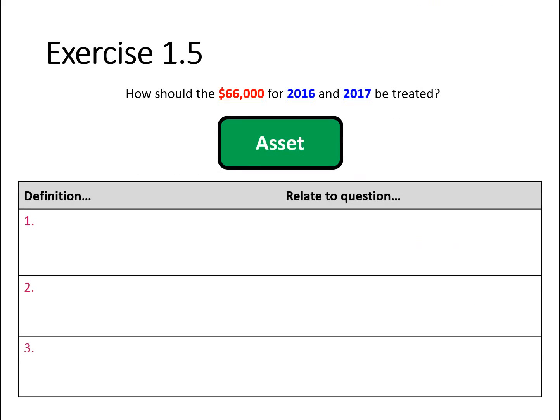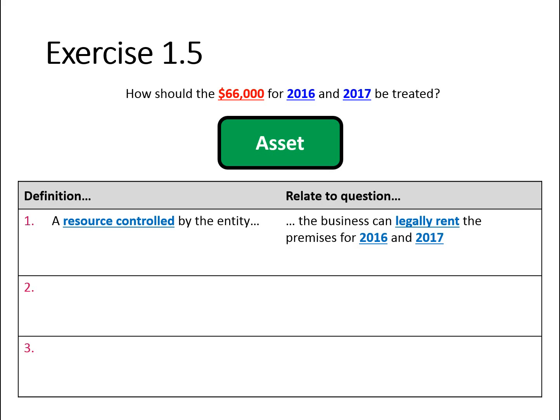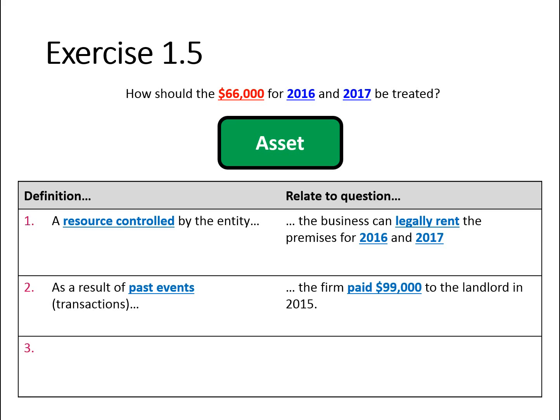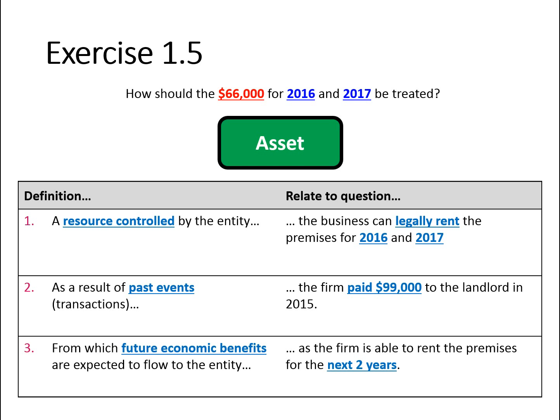So writing our answer for that, how should the $66,000 for 2016 and 2017 be treated? We're going to state that it's an asset. Why? One, there's a resource that we control. We can legally rent the building for 2016 and 2017. Two, it's a result of a past event. In this case, the firm paid $99,000 to the landlord in 2015. And thirdly, there'll be future economic benefits that will flow to the business. In this case, we can rent the actual property for 2 years, and that's an economic benefit.